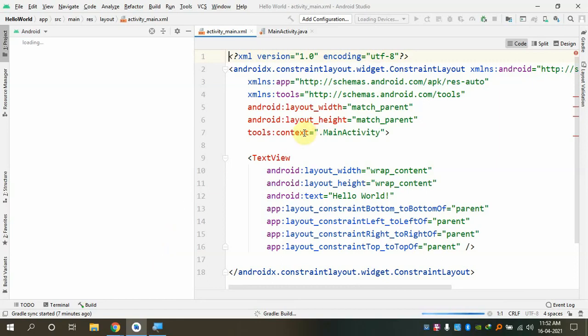You see that there is an XML file and there is a Java file. Even though there are two files, what you see when you run, you'll get only one. I'll repeat again. Even though you see XML and Java here, two files are open, when you run, you'll only see one. I hope this is clear to you guys.